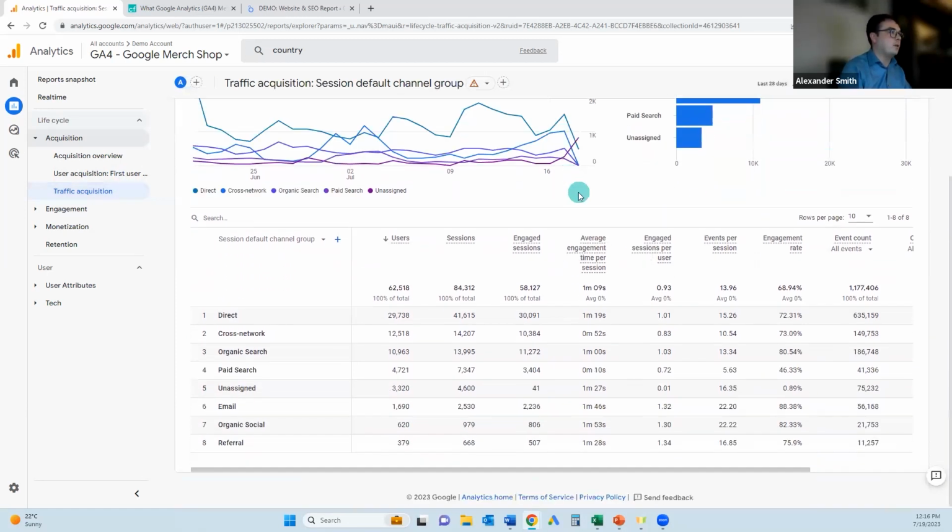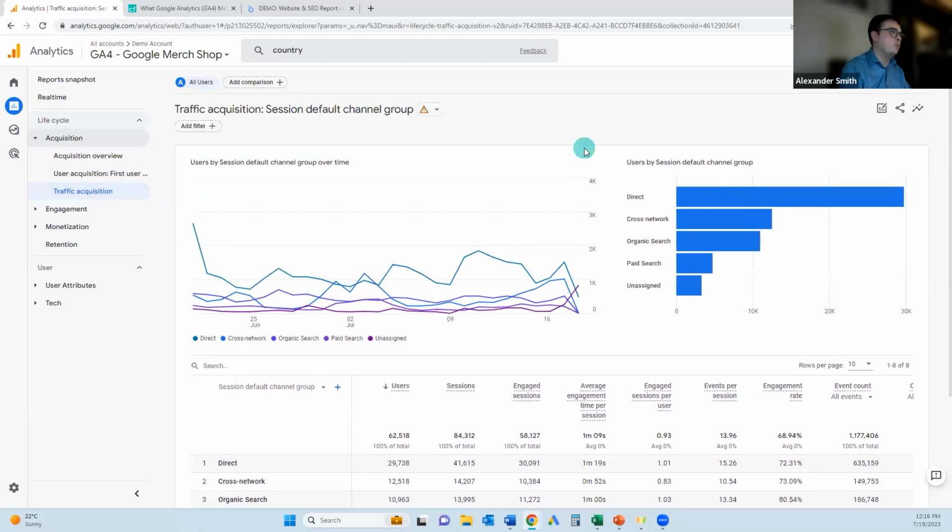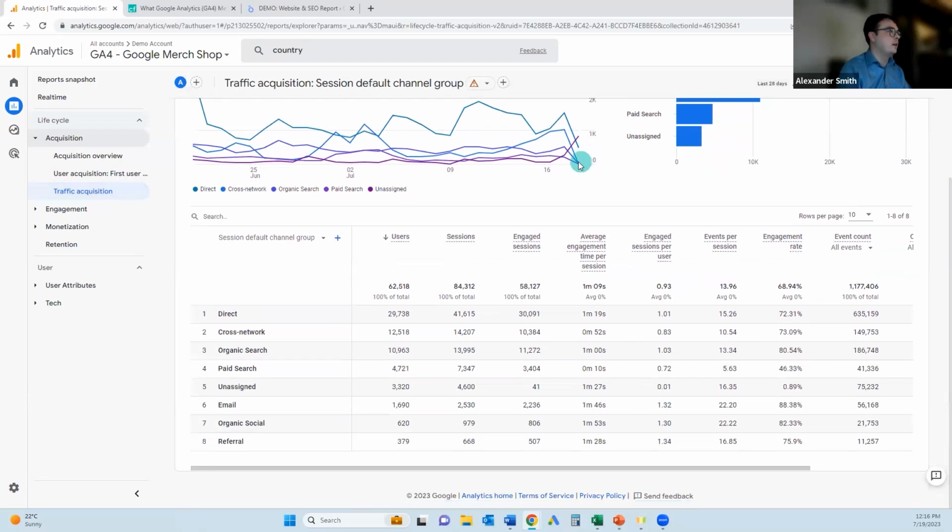So here we have a reporting interface that's very similar to maybe what we were used to seeing in Universal Analytics. It's changed a little bit. But we see over here, they present us with our qualitative metrics, in this case, the default sort of channel groups that people use to reach a website, and then some of our more specific metrics and the measurement of how users are using our website.